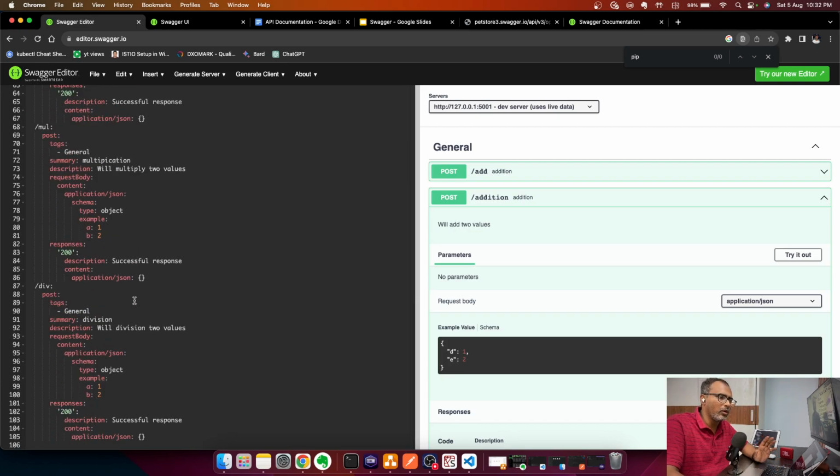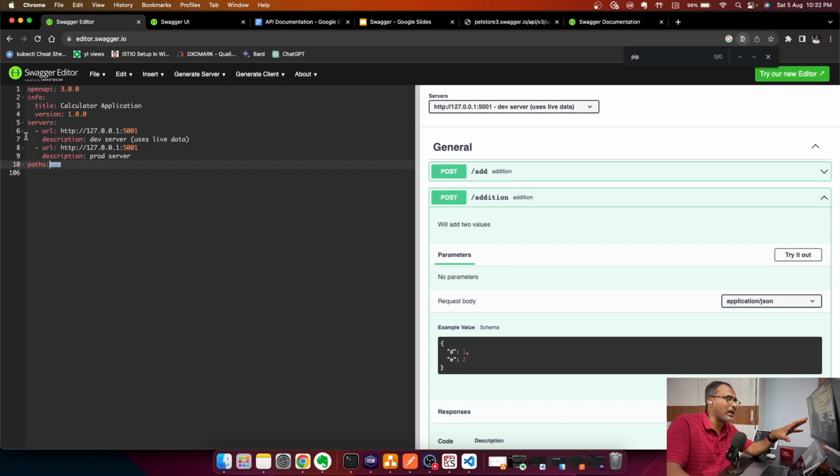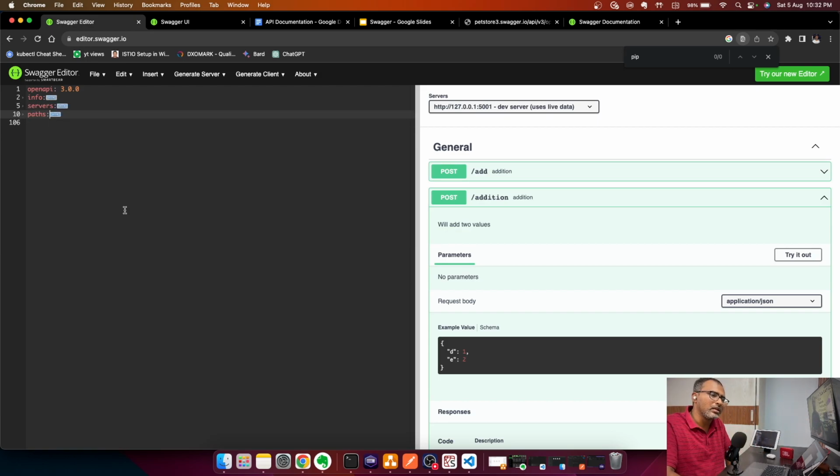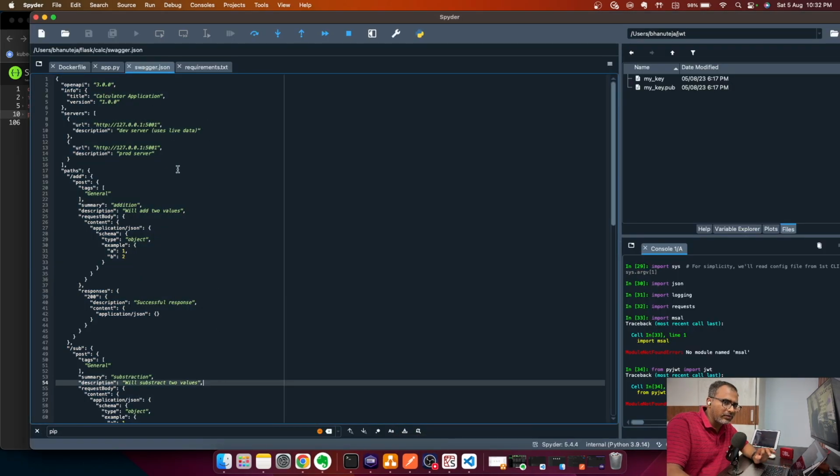Now, hope you understand. We will try to decode the structure: what exactly is path, services, info. We'll decode everything, don't worry about that. But first, we'll see how we can connect this particular Swagger file with our Swagger UI so that we can see it.